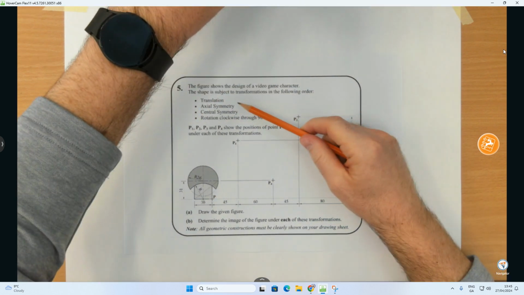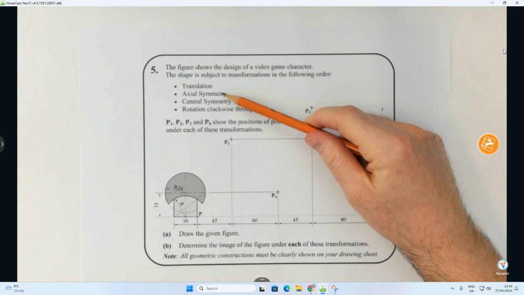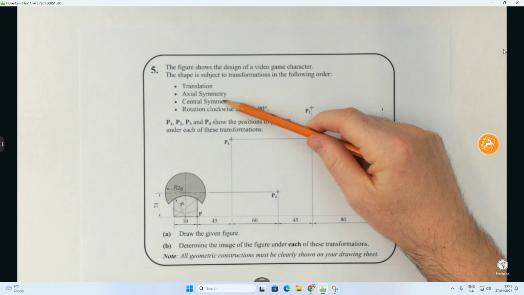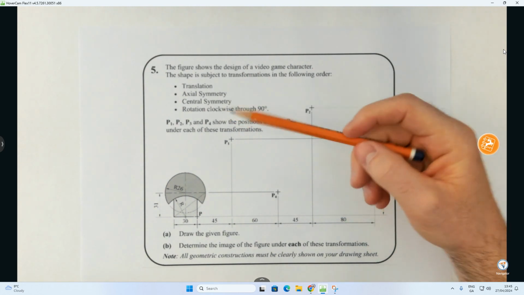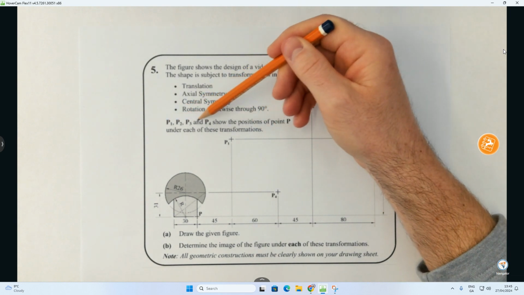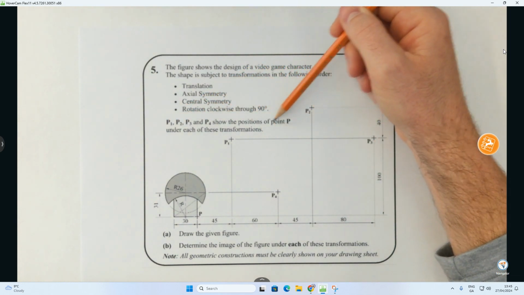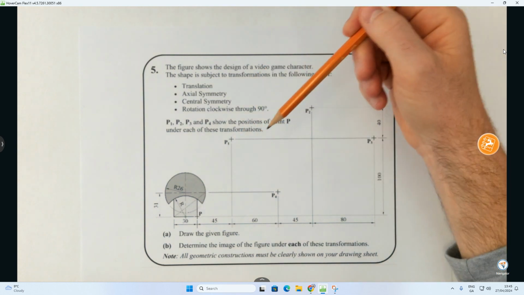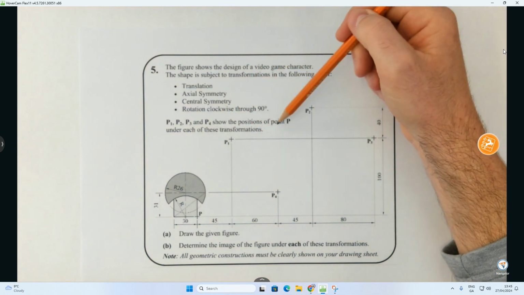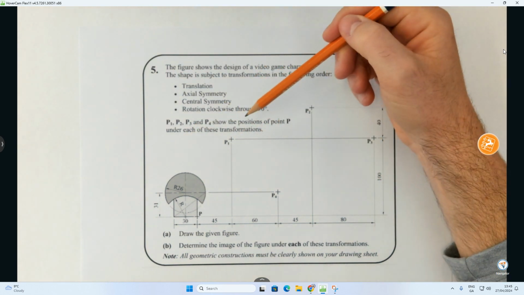We have to do number 1, a translation, number 2, an axial symmetry, number 3, a central symmetry, and number 4, a rotation clockwise through 90 degrees. P1, P2, P3, and P4 show the positions of point P, which is given here on the character. You can see it down here at the bottom right. Show the positions of point P under each of these transformations.